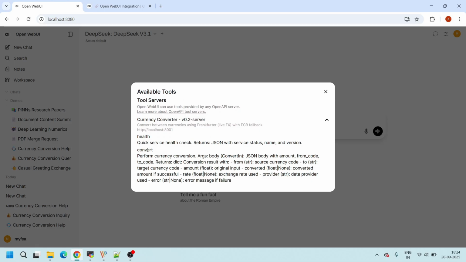It exposes two endpoints. One is the health endpoint, another one is the convert endpoint. Health is written just to check if the server is running or not. And the other is the main convert endpoint. This is where we send an amount and two currency codes like USD, INR, and it will return the converted value.